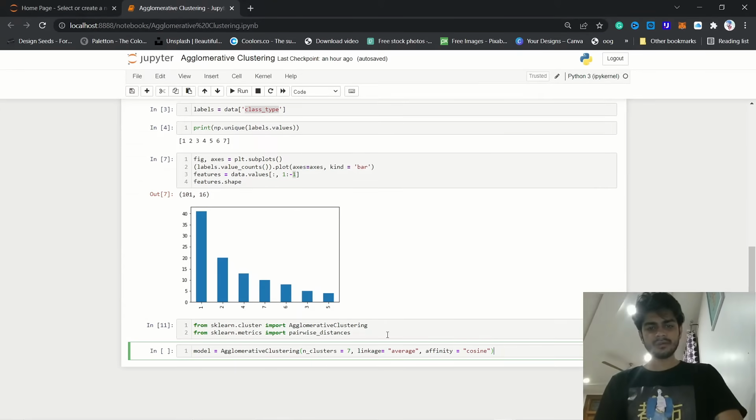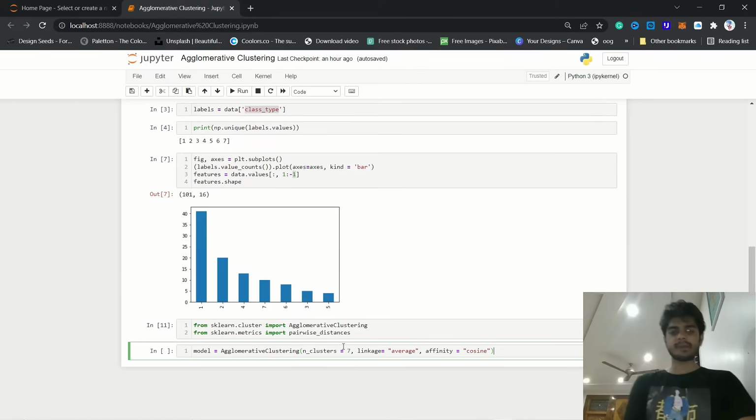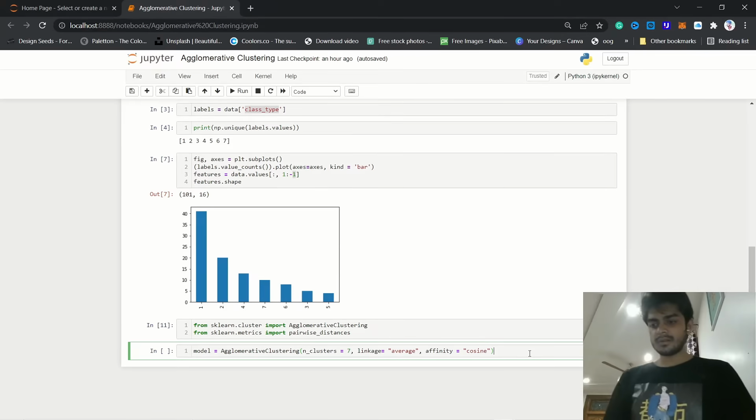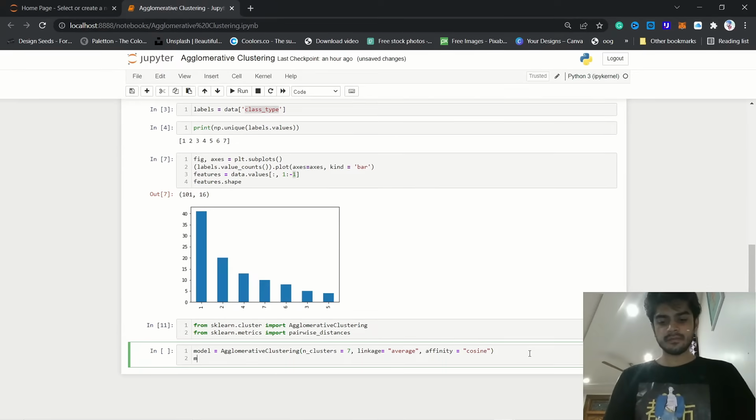So I'm making a model which will take the parameters n_clusters, which is 7, linkage average, and affinity cosine. And now let's go and fit our model, and we will say model.fit(features).